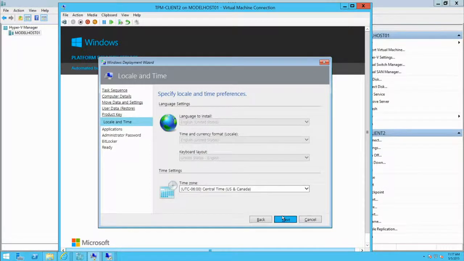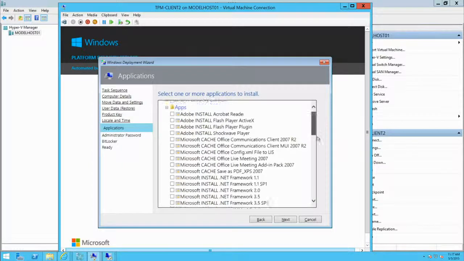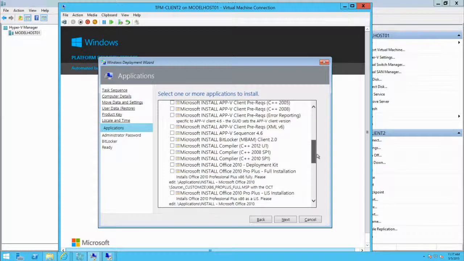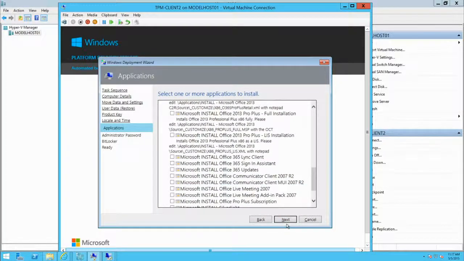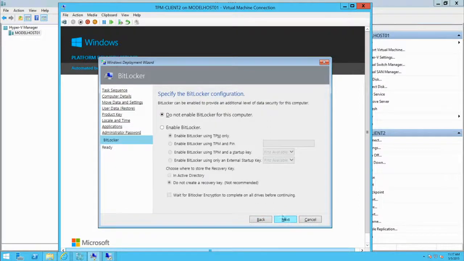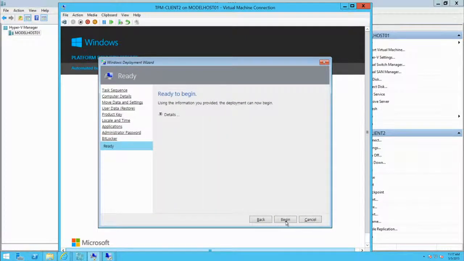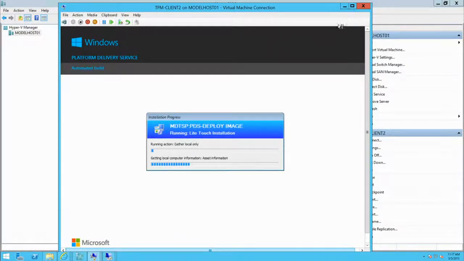Choose my time zone. Then you can choose applications. Now, I've got applications for tons of items that you could potentially install as part of this. I'm going to go ahead and click on Next. I've got my administrator password, and then it's going to ask me about BitLocker. Do I want to enable BitLocker or not enable BitLocker? Click on Begin, and now it's starting my deployment of Windows 10 onto that system.